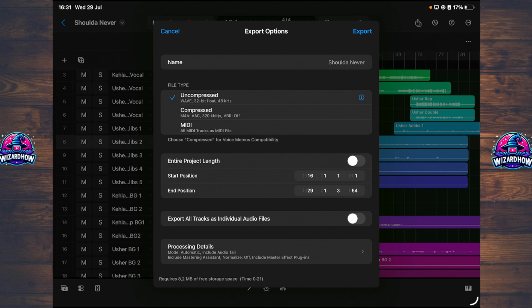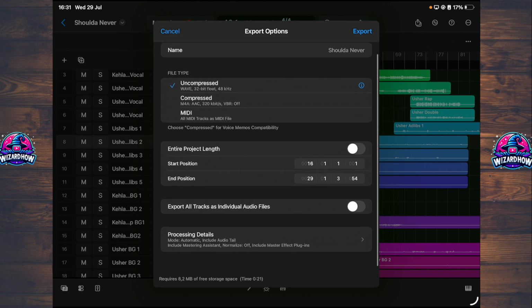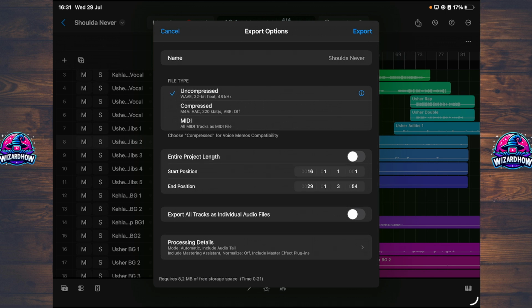Now if you want to export as individual audio files, what you need to do here at the bottom is just switch on this slider, export all tracks as individual audio files, and that's pretty much it. This will export every voice separately, so you can modify it later if you want. So this is basically it.